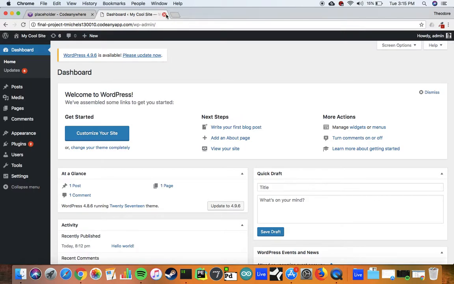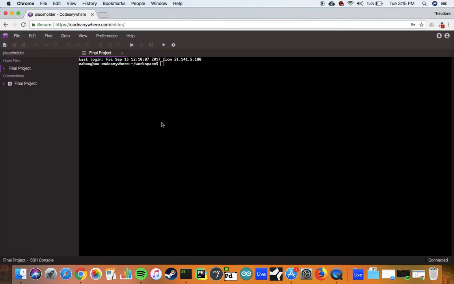So that's pretty much it as far as setting up WordPress in Codeanywhere. You just want to make sure you create a WordPress container. That'll take a few minutes, and then you can just run the project, and it'll take you to the dashboard where you can actually edit the site. And that's really all there is to it.